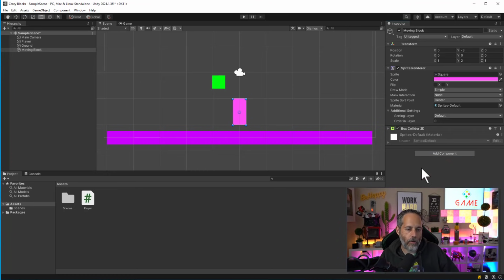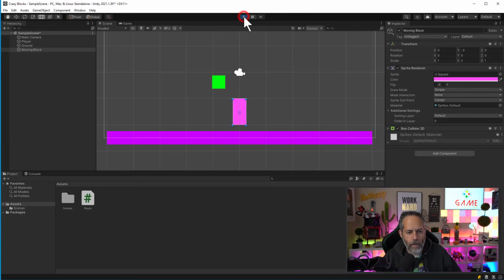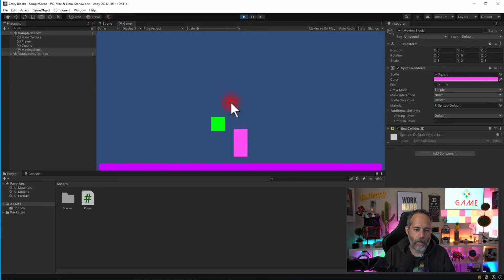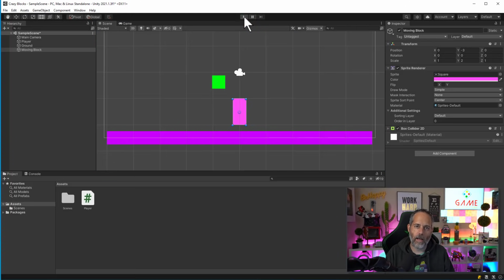That'll allow our player to bump into it. Now, if I hit play, I should be able to jump around and see my block there and have my block just kind of sitting still, but I can't interact with it yet. I need to make some code now that's going to move our block over to the left constantly to push our player out of the way.